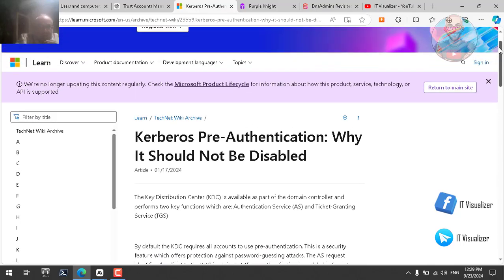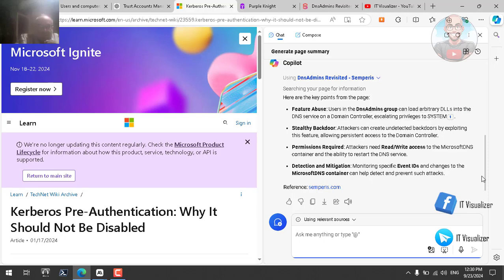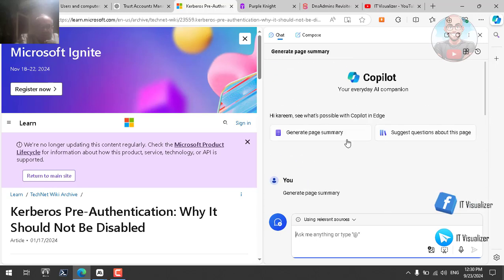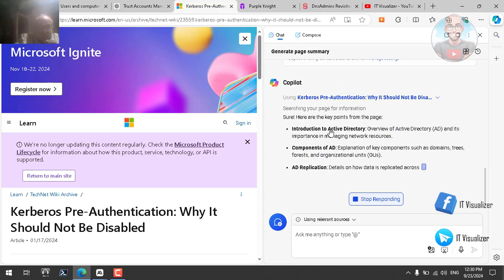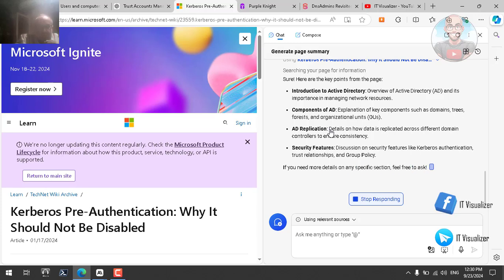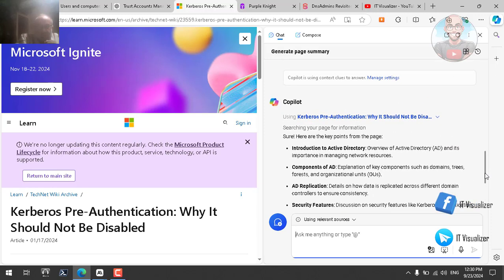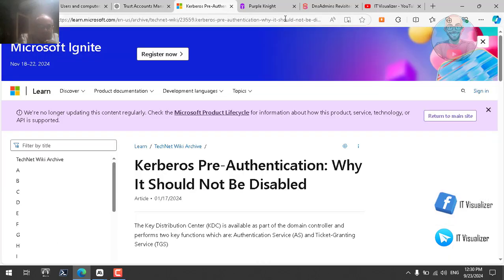Actually, we can also get a summarization from this one. Let's tell it to summarize the page. If we go further like this and tell it to generate a summary of the page, it didn't get what I need. Anyway, you can read the article and summarize it if you need.